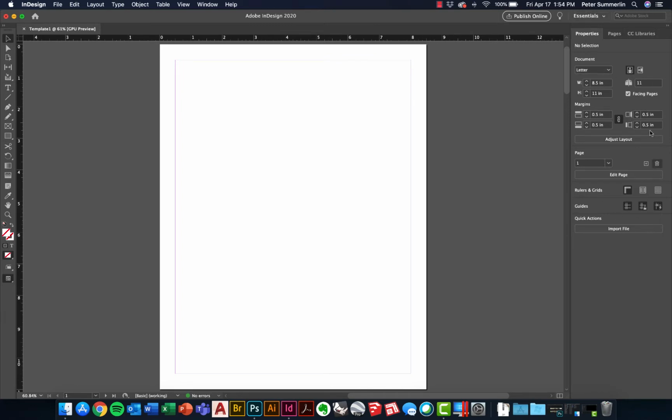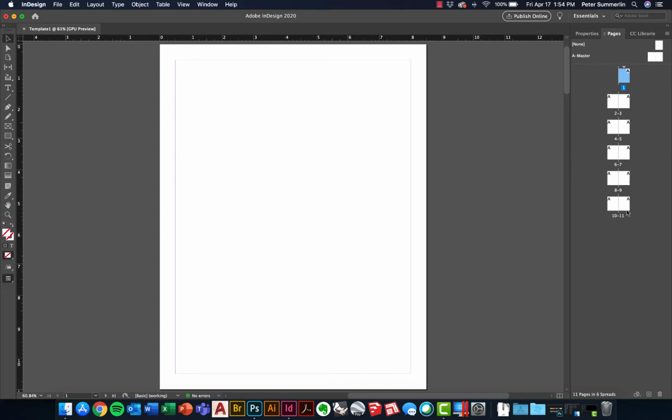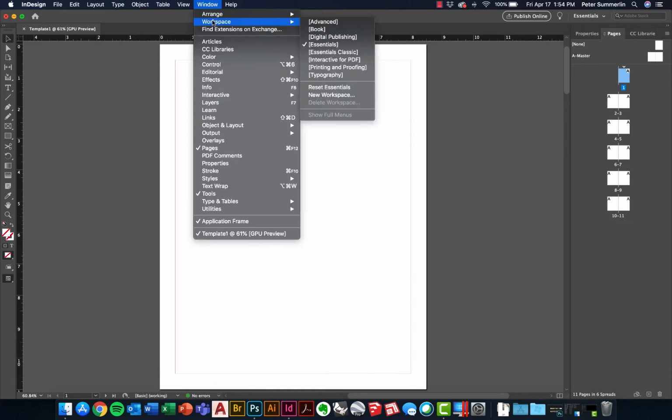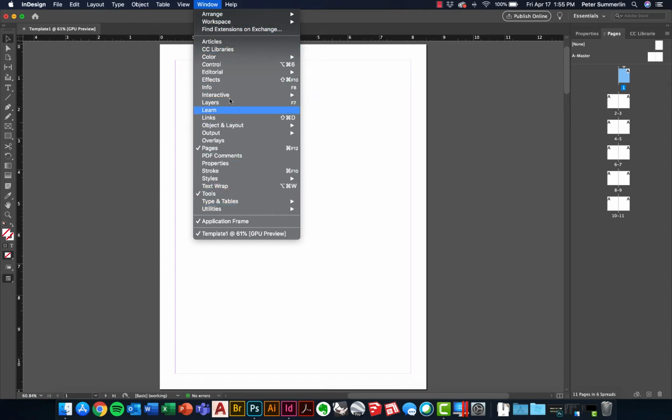You'll notice the properties for the different tools that you're using exist over here in a panel on the right side. You also have a Pages tab that's right here. If these aren't showing up, there's a couple things you can do. You can go to Workspace and click on Essentials and then Reset Essentials. It should look exactly like this. You can also find additional panels here just by going to Window and clicking on these panels right here.